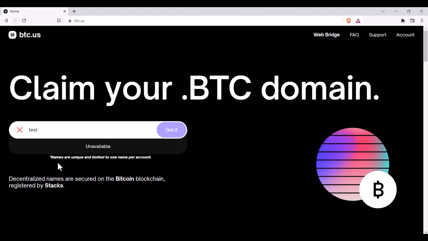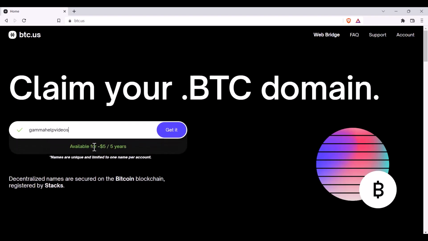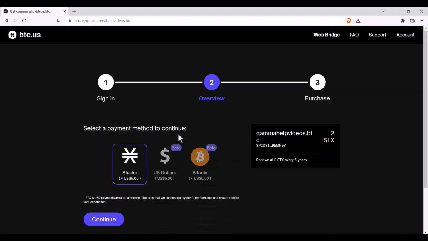It also explains to you that names are unique and limited to one name per account, as we discussed when connecting your wallet. Whereas if a name is available, it will tell you that it's available with the price and for how long. You'll receive your unique BTC domain for 5 years before you'll need to renew it. Next, you'll need to click Get It.